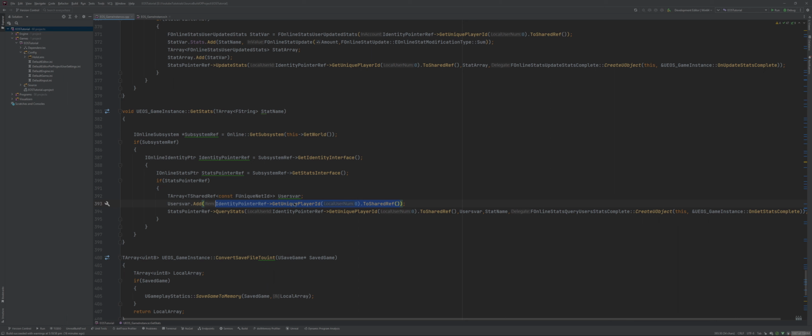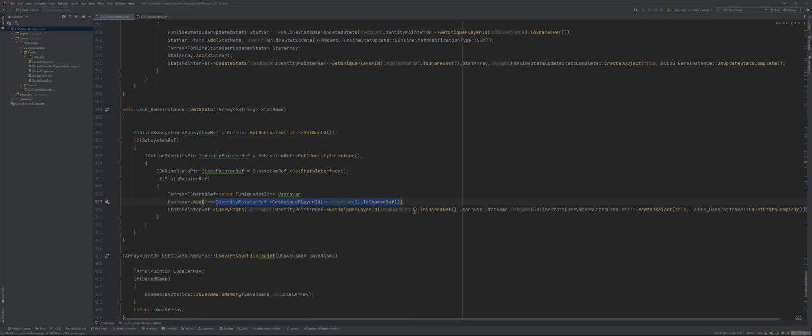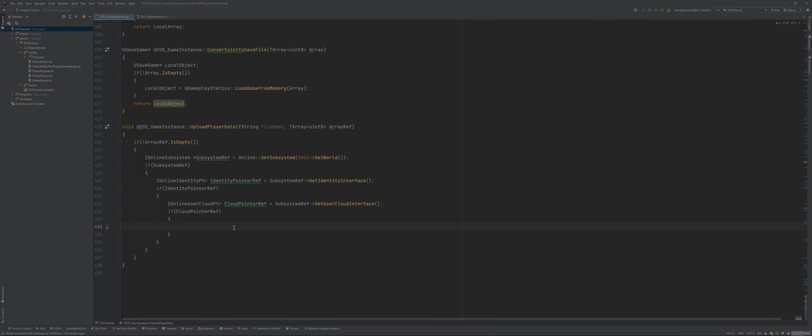We will just copy this part, this one, and let me write the code for here. So we will make a TSharedPtr of const FUniqueNetId. What is the spelling of unique? Sorry, I forgot. Unique net ID. And we call it user ID reference, which will be equal to identity pointer reference to get unique player ID. And we will get the 0 and we will convert that to shared reference.